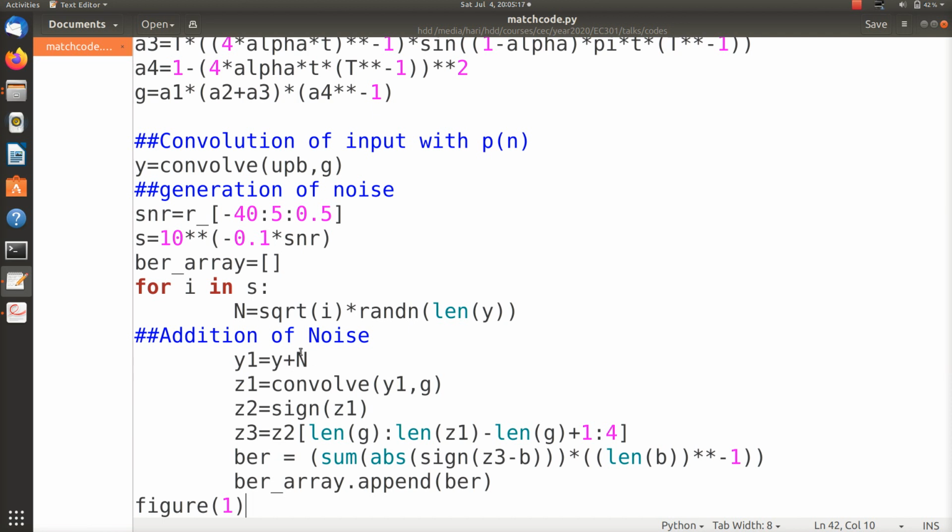Now, what is my receiver? It should be the same as my transmitter, because I used a root raised cosine pulse. It is symmetric and real, so this is my actual receiver. Here also I convolve with G. Then I take the sign of Z1, and then I check for different values. I remove the convolution tails, because when I convolve with G, some convolution tails do happen. I don't want that to happen, so what I do is cut off the convolution tails, from the length of G to the length of G plus 1.